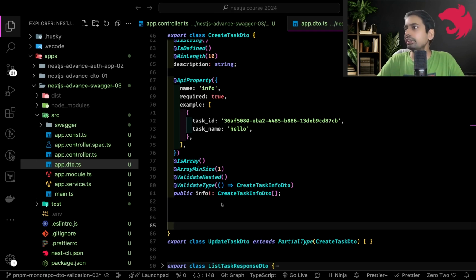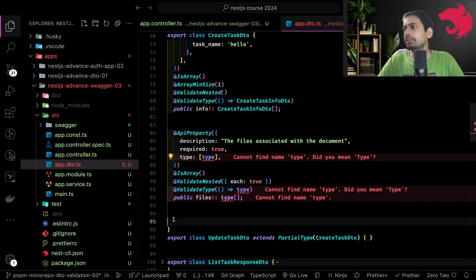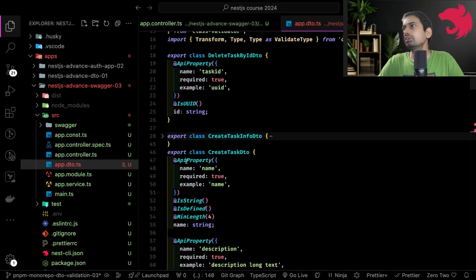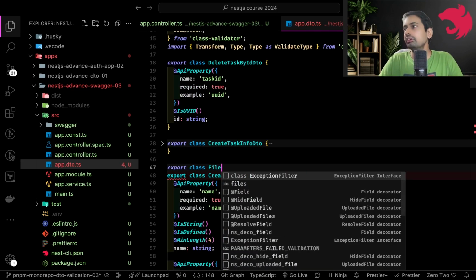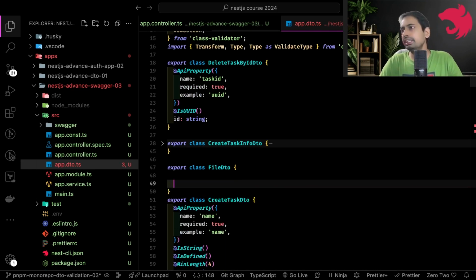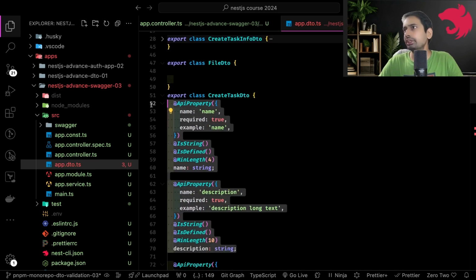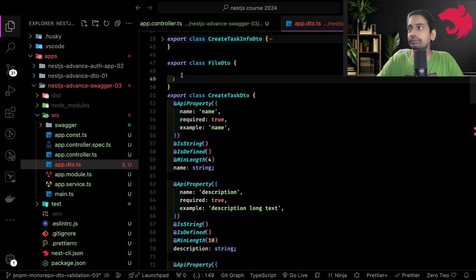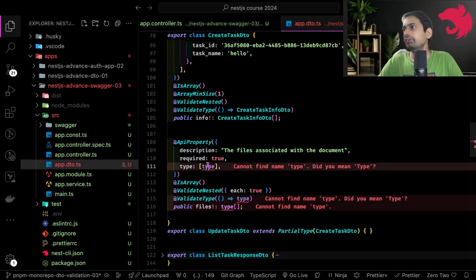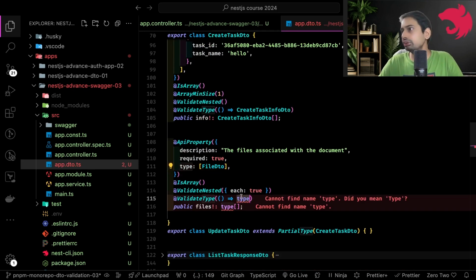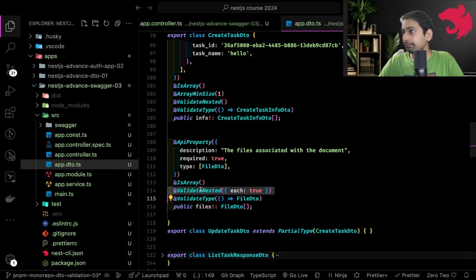So here I can also create a task with some attachments. Here I can create a custom type, just on top of this. Export class FileDTO, which may contain just one property, name. I don't care much because it's just a demo. We are taking name and description. So FileDTO is the type. I will pass the FileDTO here. In the example also you can use that. So what I'm saying is files is of type FileDTO array and validate nested.